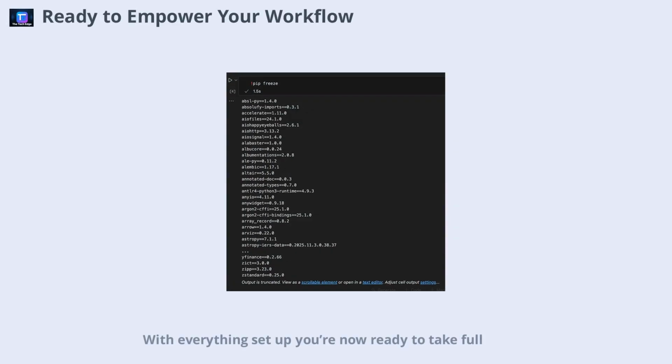With everything set up, you're now ready to take full advantage of the Colab extension in VS Code. This integration empowers your workflow, letting you focus on coding and experimentation rather than setup and configuration. Whether you're working on data analysis, machine learning, or deep learning, this tool streamlines your process and boosts productivity.